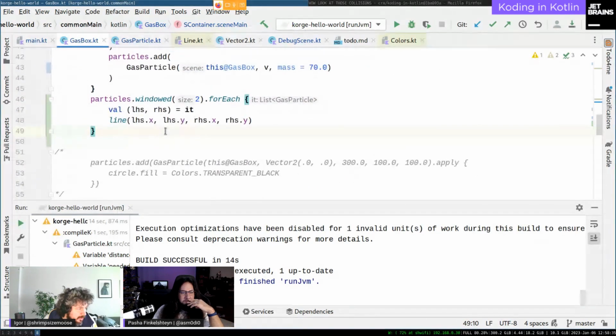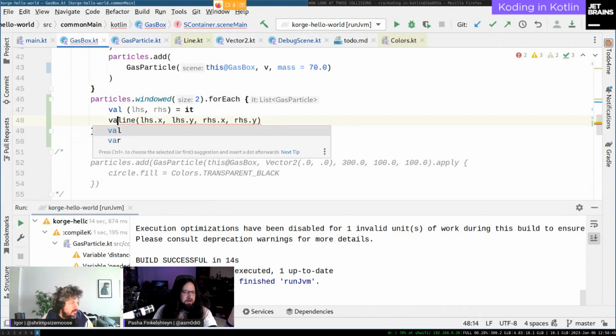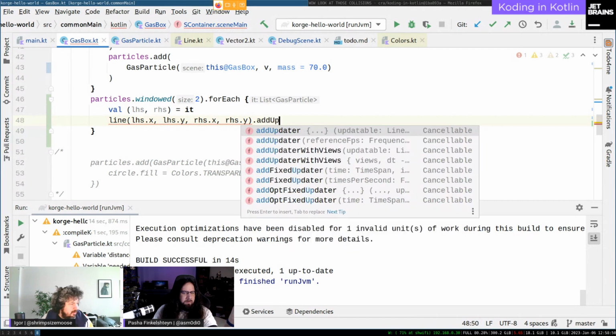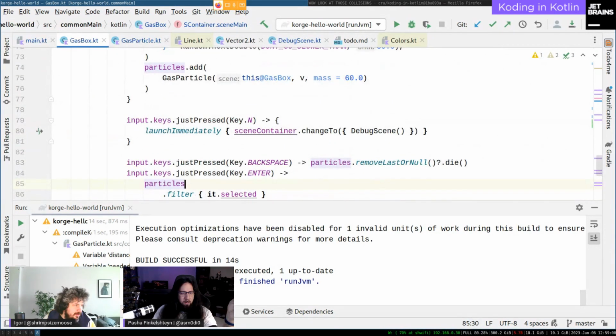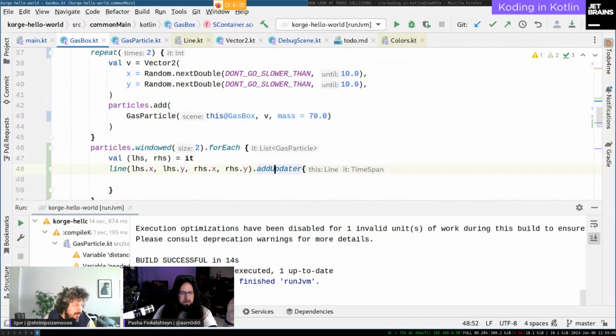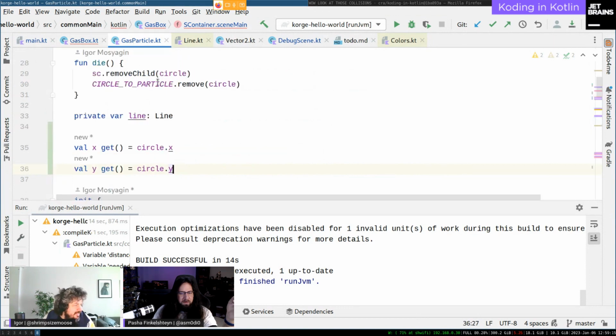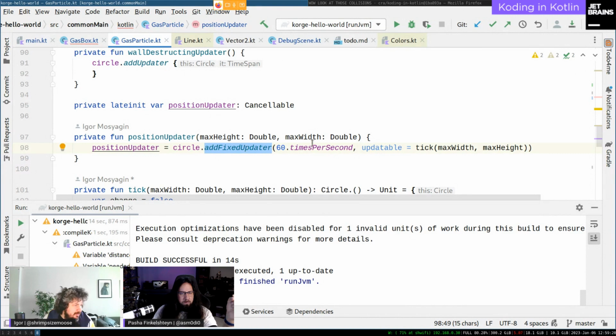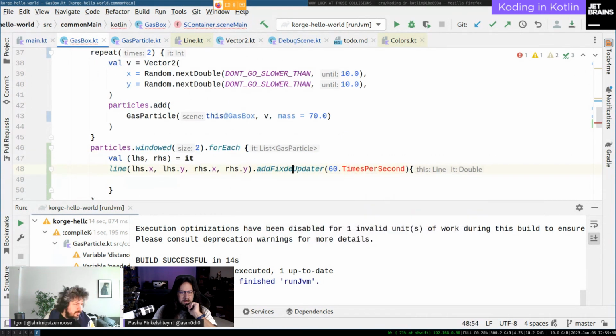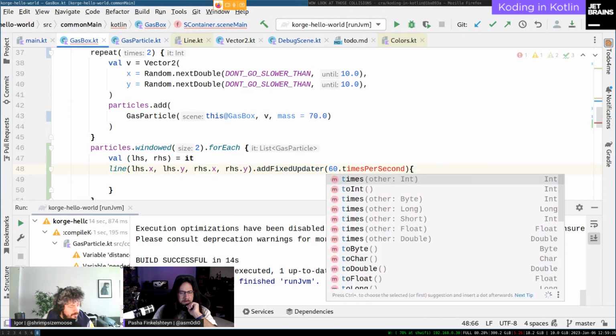You can actually just draw them. Okay. Yeah, you don't need var here. You can just add updater to itself. Oh yeah, really. Okay. I don't remember how do we add timed updater. We have it somewhere. Something like that, no? Yeah, probably, but I don't remember. Add fixed updater. Yeah, fixed. Okay, and times per second with small. Yes.